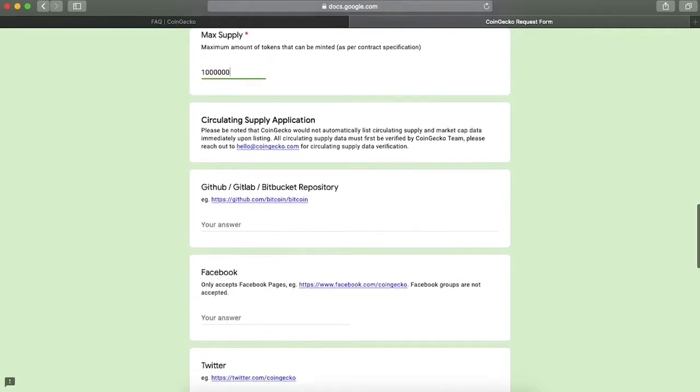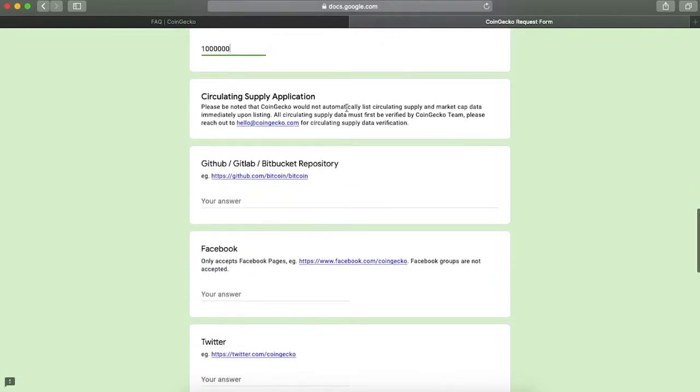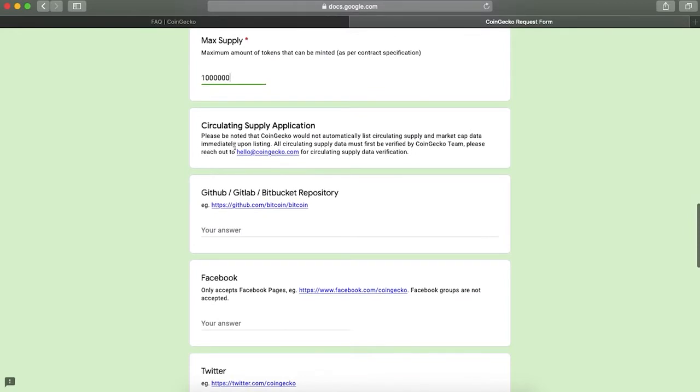In the next field, you can see that circulating supply would not be automatically updated on the platform as it needs to be verified by CoinGecko's team manually. For this, email them by using this address. In the email, provide as much info as you can. Be transparent and truthful. If your project has an open source code on GitHub, you can attach the address here.